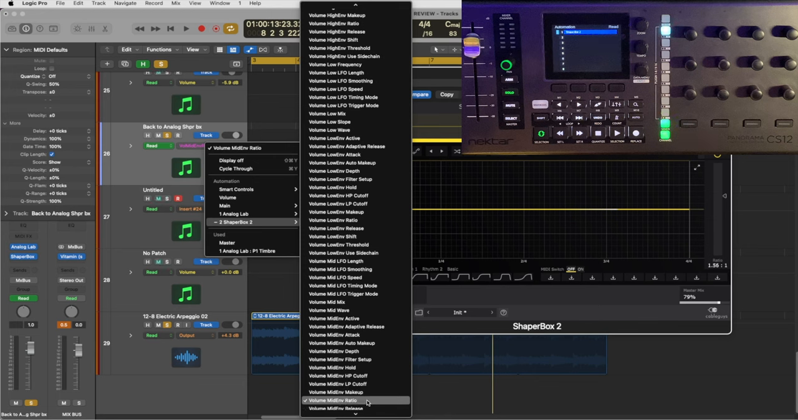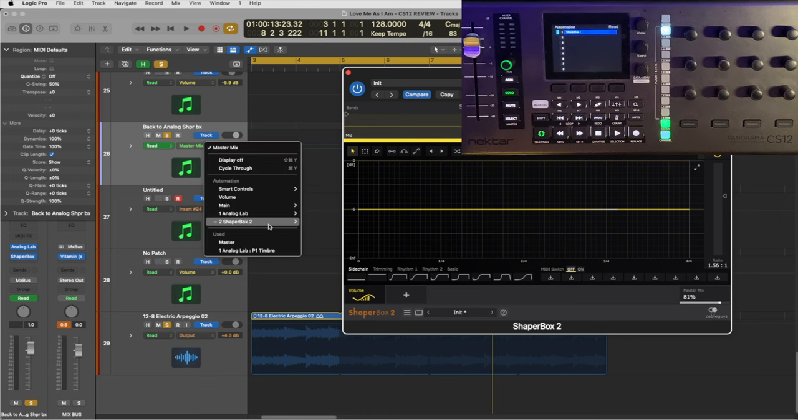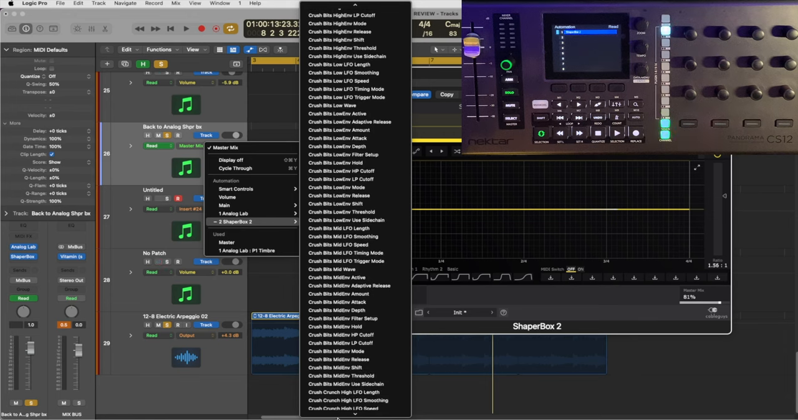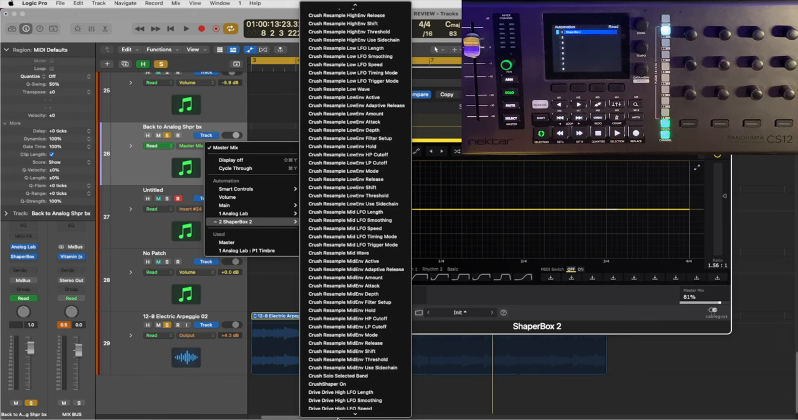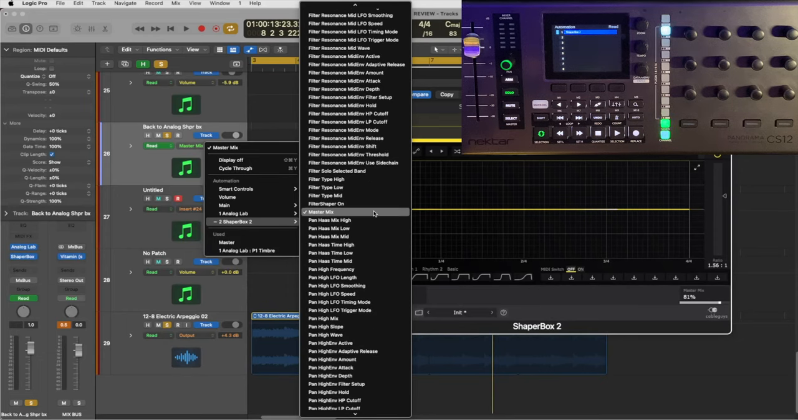There it is, mid envelope ratio. What about the master mix? If I touch it, it'll jump to it here in the automation lane. But let's go look for that, and it's going to be way down. So if you're looking for this with a traditional control surface, you can understand that only 8 of these controls can show up at a time.